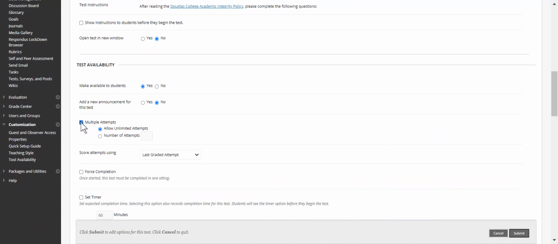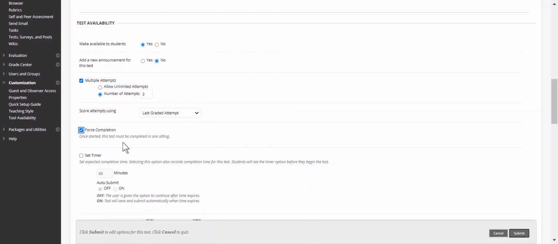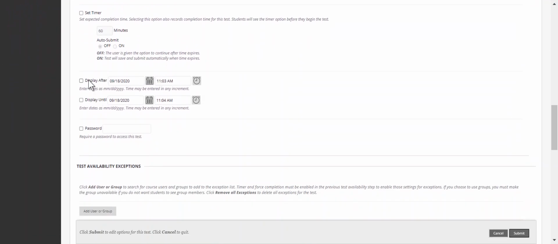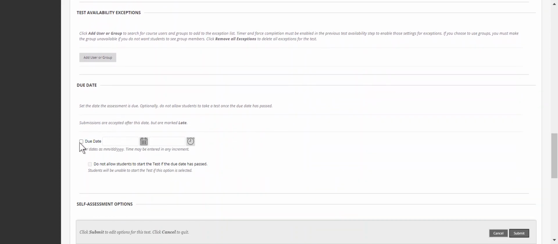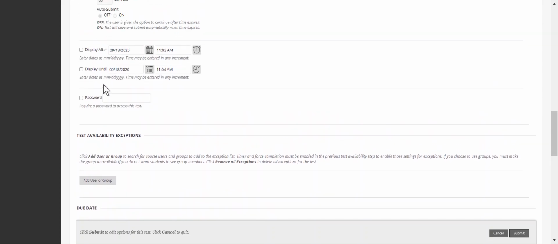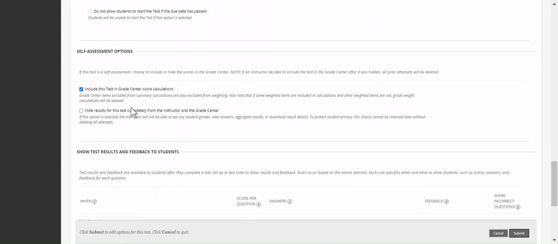You can allow multiple attempts. I usually allow 3 attempts as part of my description. I force them to complete it. I do not time them. I usually put when it's available at the beginning of the course, and then I also have an end date to encourage them to complete it at a particular time. I don't have a password on it, and I do put the due date set for the last date that it's displayed to the student.